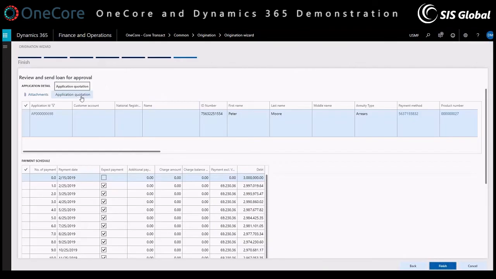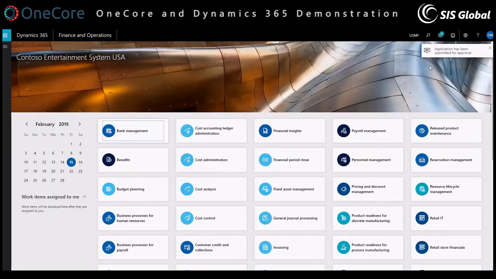We can also print out the application quotation. This is for him to review. Once he's reviewed, we can sign it and then also attach it to the application for our loan manager to review before approving this application. If everything has been attached and all the documents are in order, we can click the process to finish. As you can see now, our application has been submitted for approval.